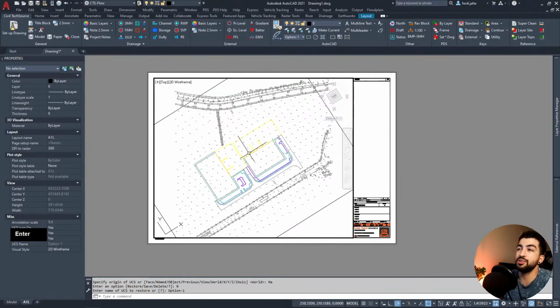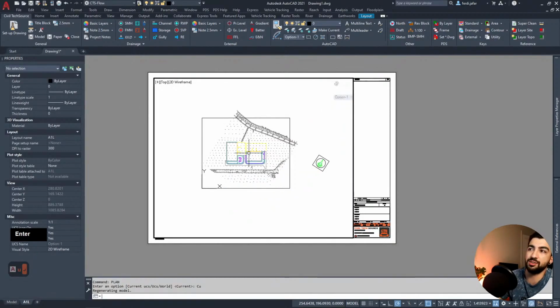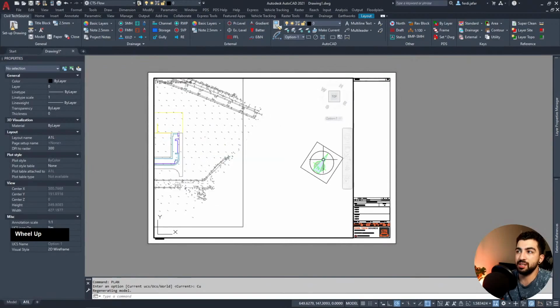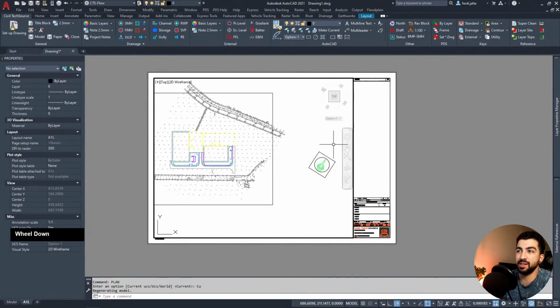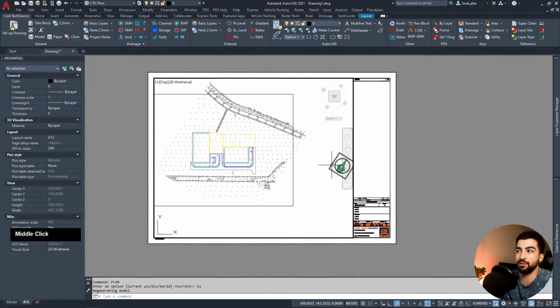Now you can see the cursor has changed. And what you will do is type plan and then select current UCS, or just type CU and hit enter. You can see your drawing has rotated, and the true north now is showing exactly where the true north is, based on the rotation of your drawing.